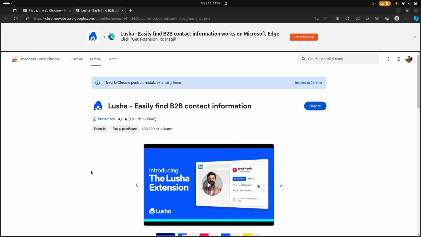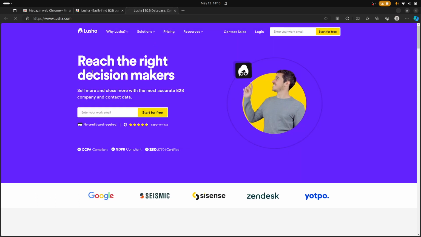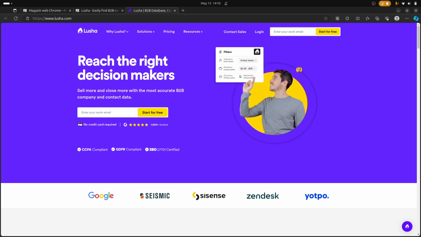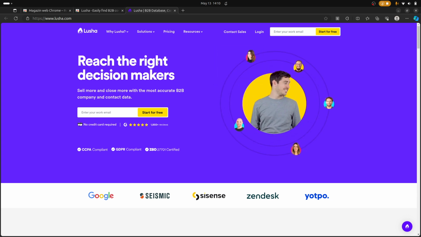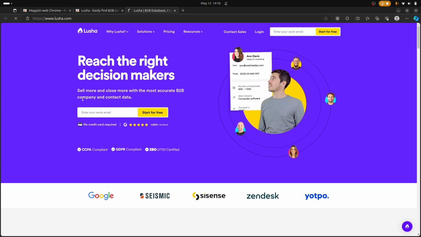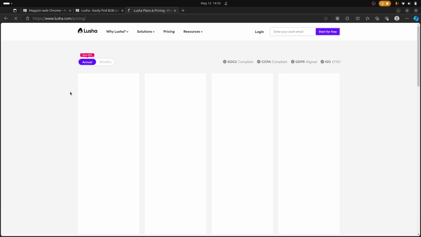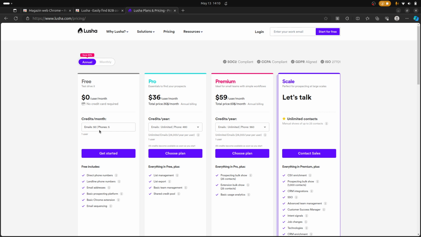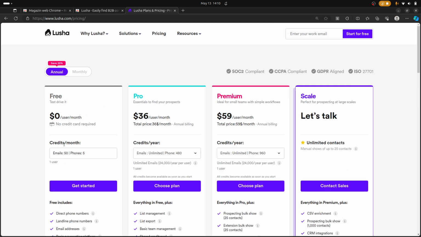You can use it to find leads, potential clients, as a freelancer or as a small business or business, of course. Let's say here 300k users, and probably it's B2B stuff. So instead of saving data locally, you save it on a server for which you pay some monthly subscription. Let's see, $0 per month, okay, and with the free plan you are limited, of course, just to test it, to 50 emails and 5 phones.